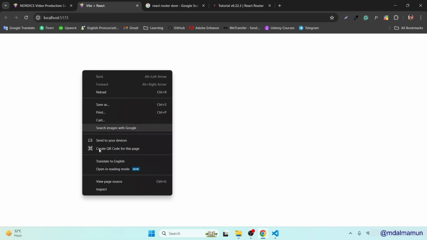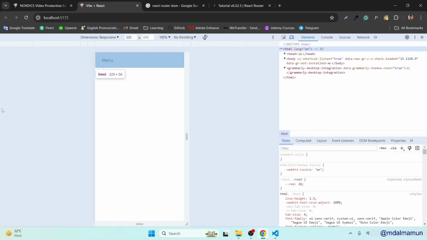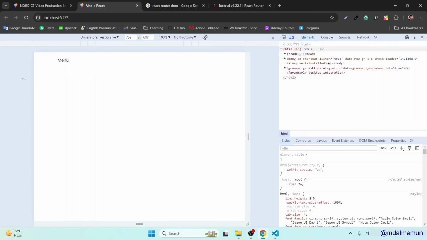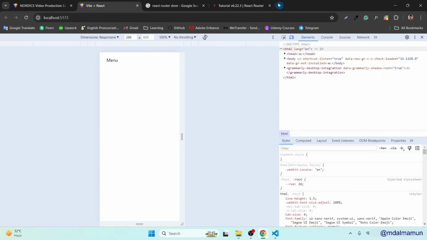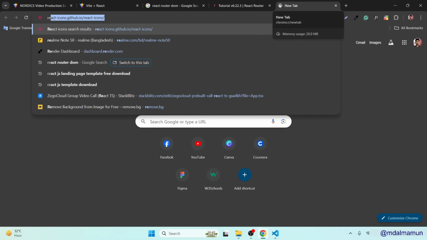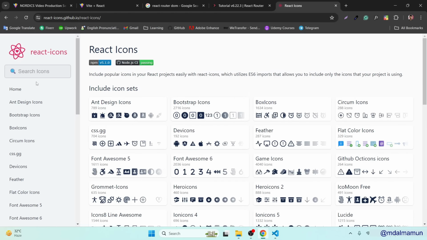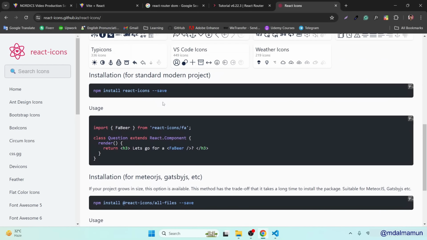And here you can see it is not shown on the larger devices, but it will show on small devices. Here, instead of hard-coded menu, we can just define an SVG icon here, or you can just use an icon. So we can just use React icons. So we'll go to React icons. From here we'll have to install it.